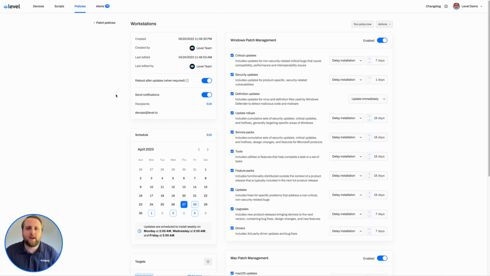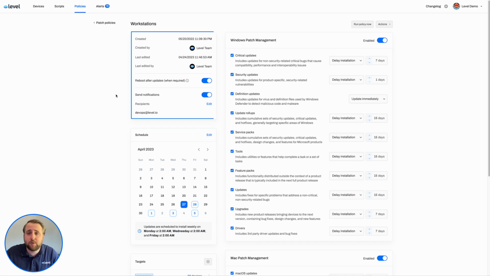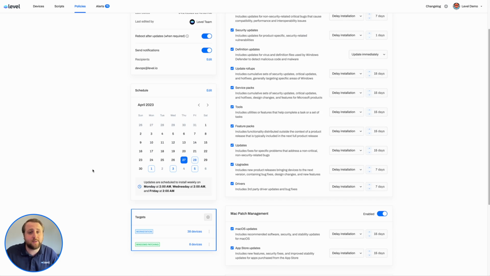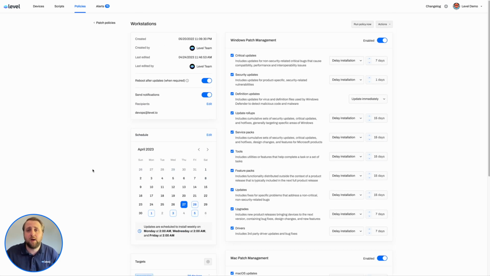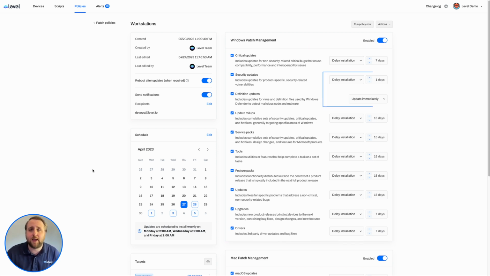On the left-hand side of the patch policy screen, you can customize the patch schedule, handling of offline devices, reboot configuration, and the devices targeted through tags. On the right-hand side, you can choose which operating systems to install updates for, select the category of updates you want to install, and delay updates by a certain number of days for stability. If you want to manually run a patch policy, you can do so by clicking on Run Policy Now in the top right-hand corner.